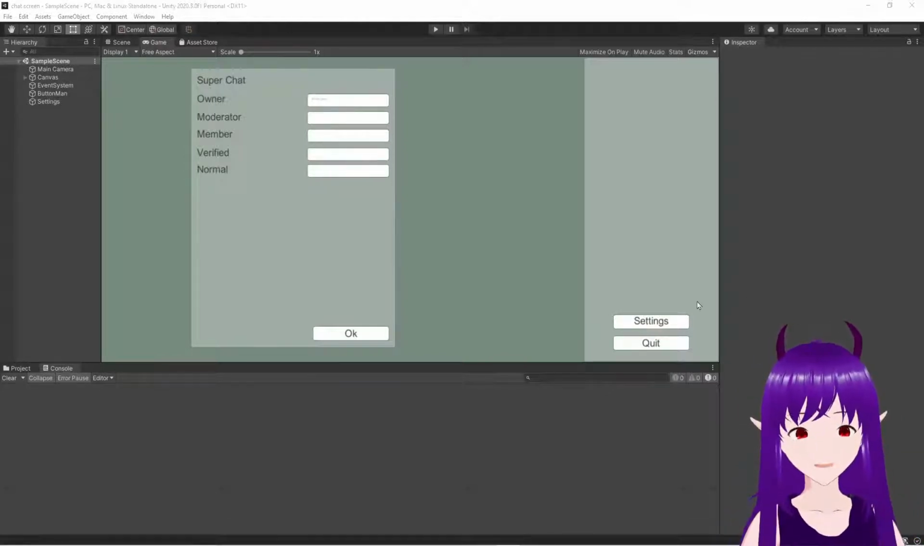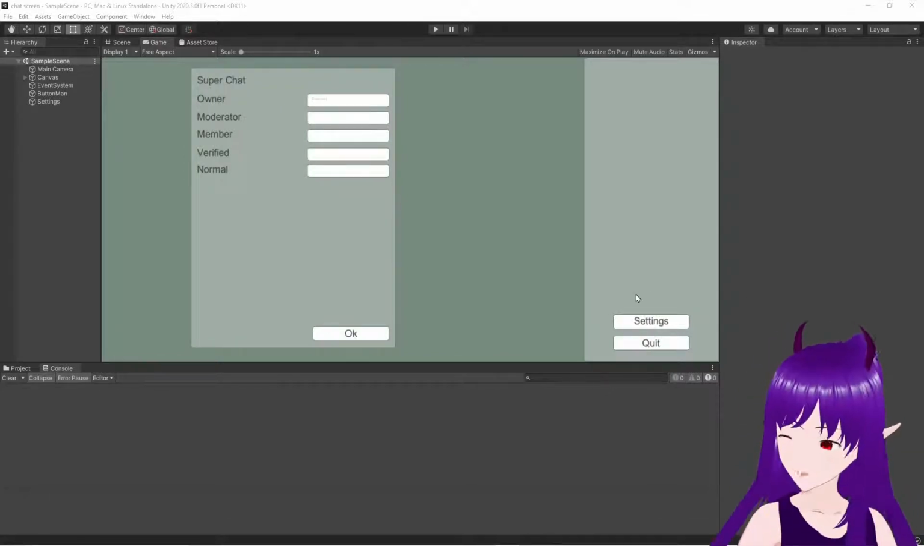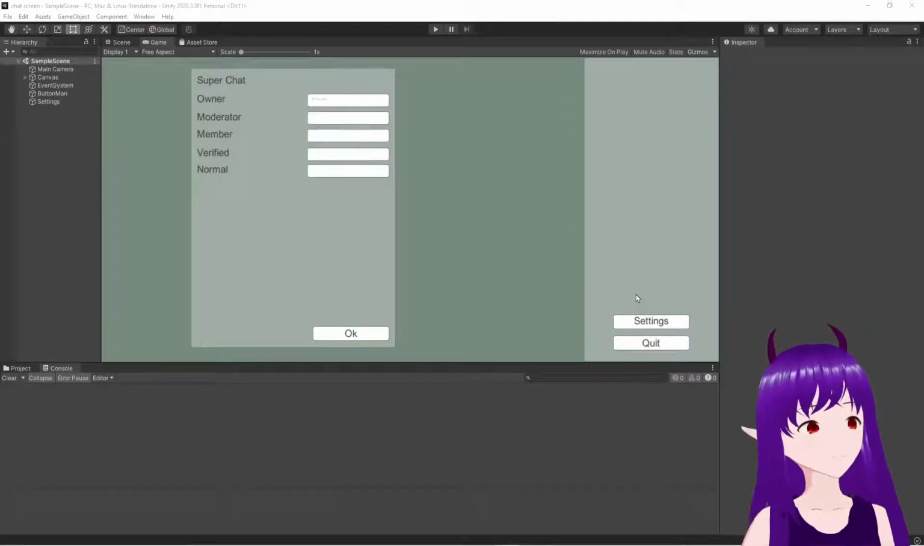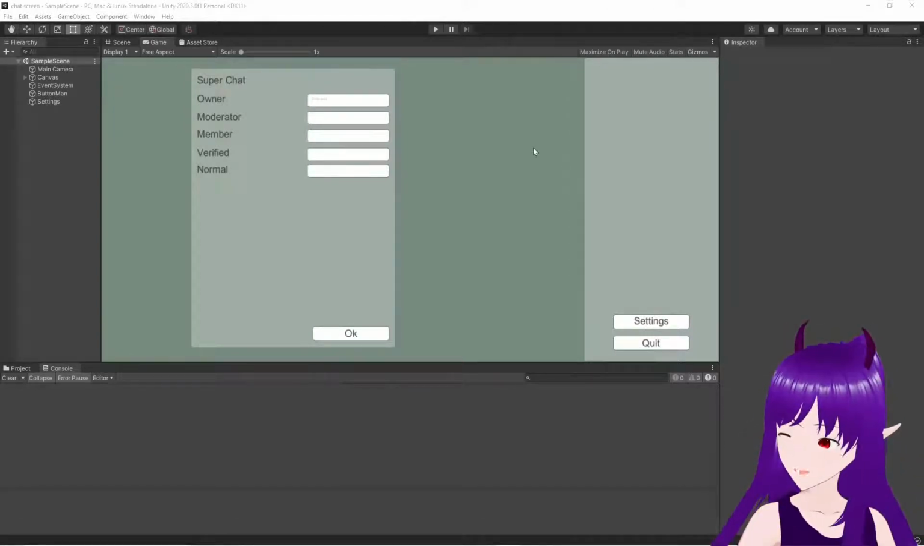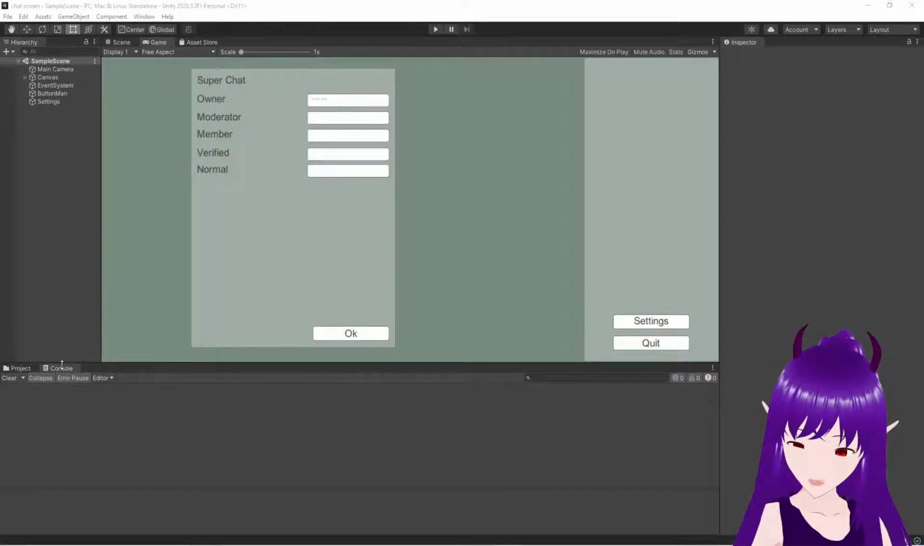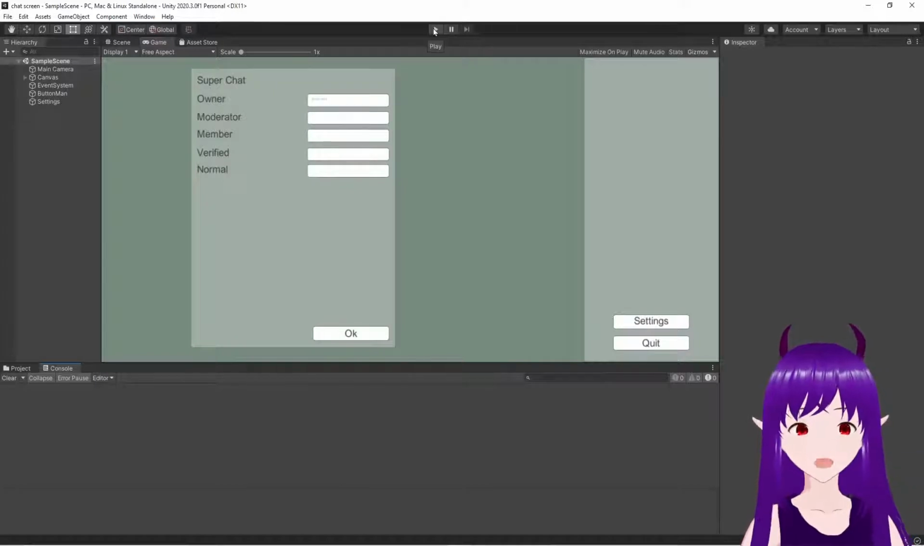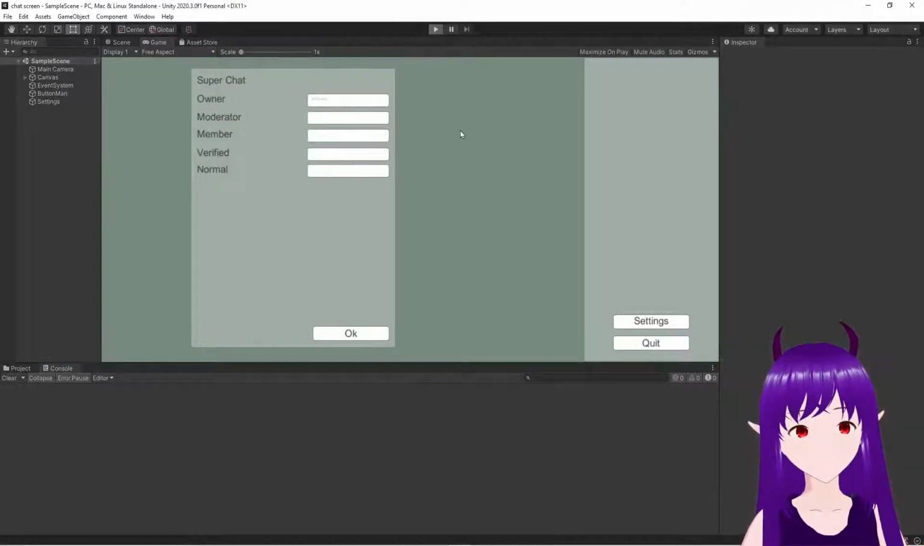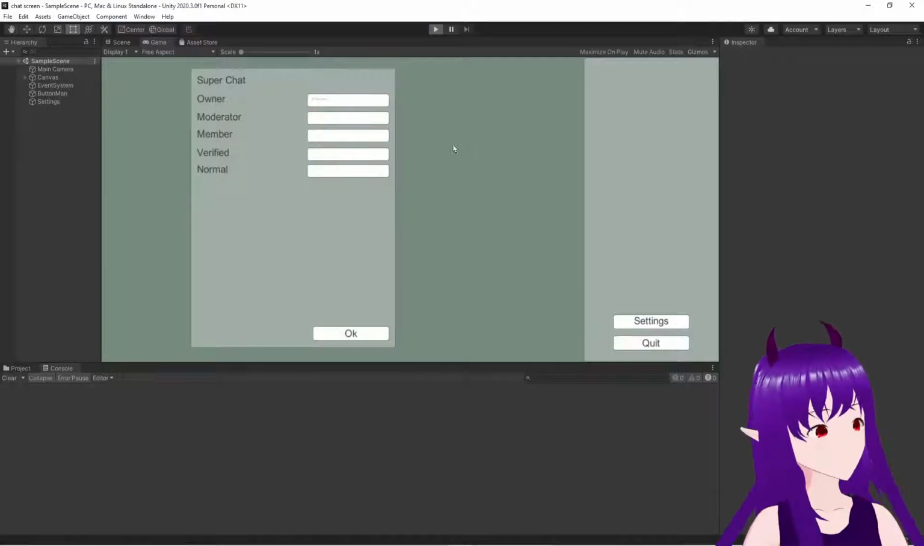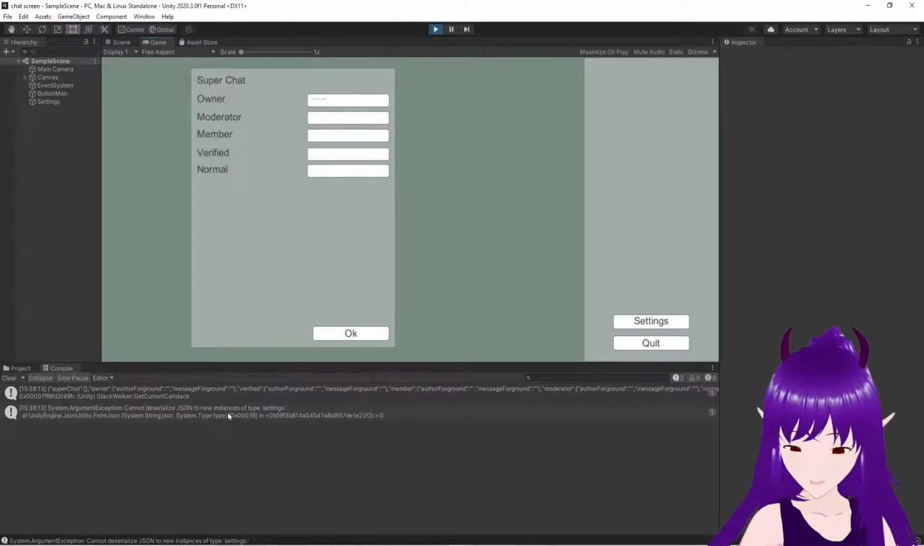So here we have it. Now the problem we were having is one of the program not loading the settings after a restart. So if we go to play now, you see here: cannot deserialize data in a new instance type setting in blah blah blah.